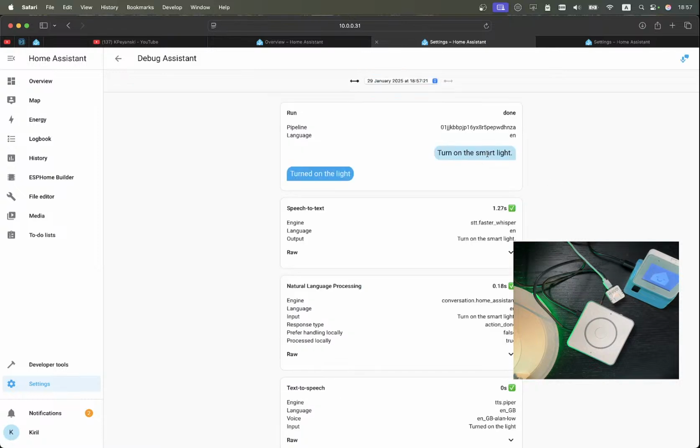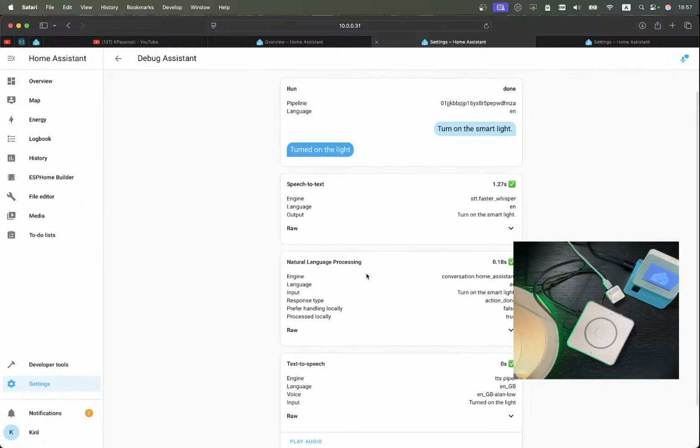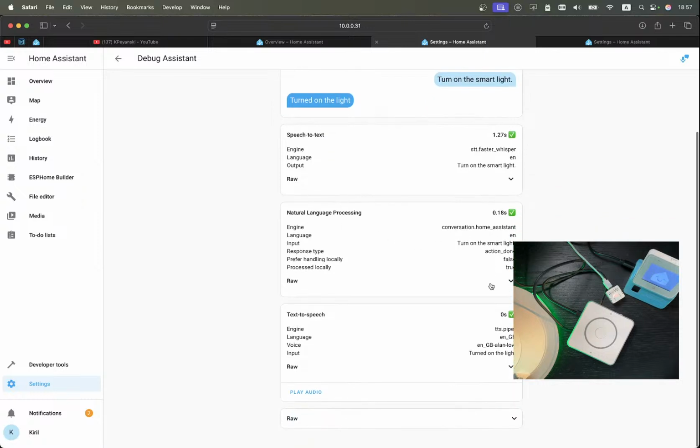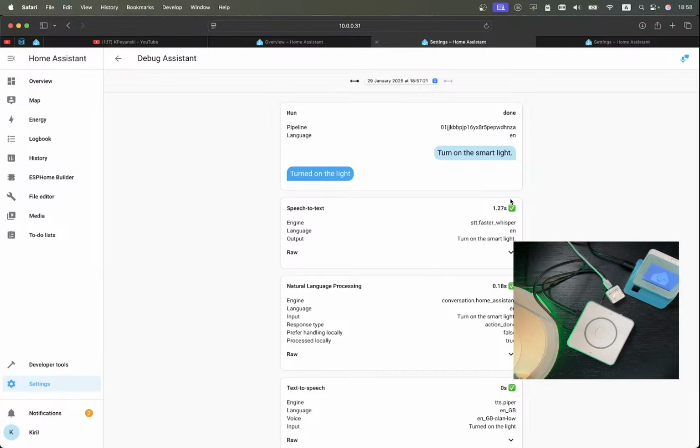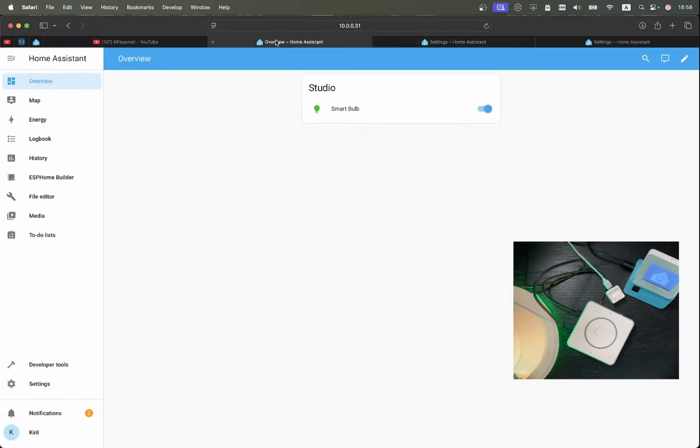Turn on the smart light, faster whisper, speech to text, natural language processing, Home Assistant conversation, and text to speech Piper. Everything local, and it was fast. I must say, how many seconds? Below 2 seconds. That's reasonable time. Let's try one more thing. That again, that is only local processing, entirely local processing.